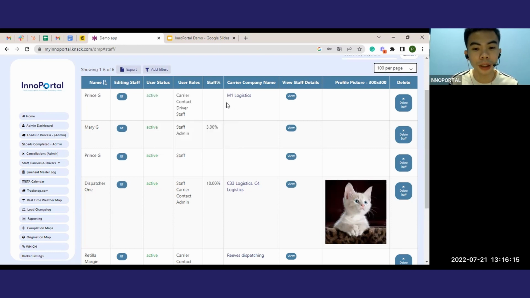So here on InnoPortal, there's no limit in adding dispatchers, and no limit in adding carriers and drivers. For the admin, you can add up to 5 admins on your InnoPortal. But on adding loads and all of that stuff, you can add as many as you want. It's unlimited. So once you're done with that, just click submit and they now have access to both the dispatcher dashboard and the admin dashboard. But since you're the owner, you're going to use the admin dashboard alone. All the data will be synced and will reflect here on the admin dashboard.